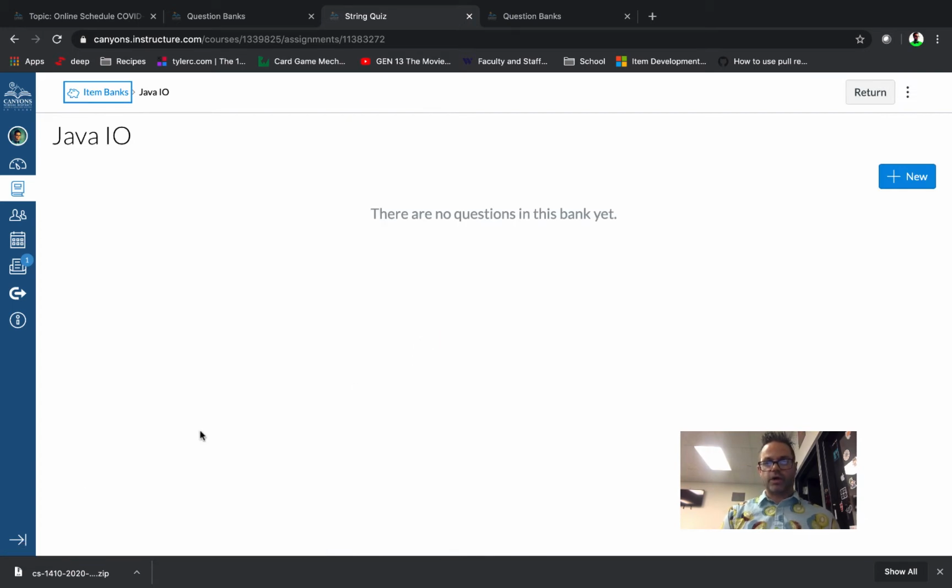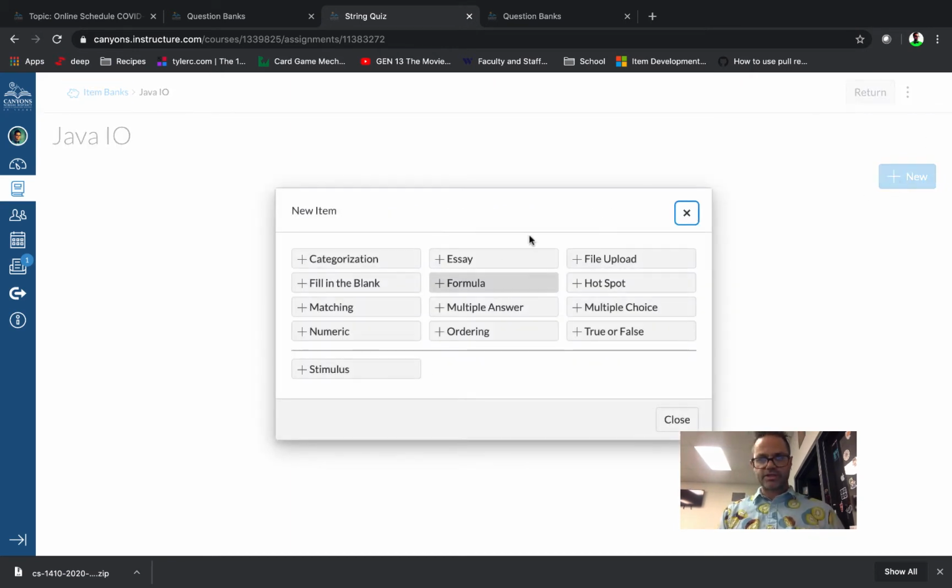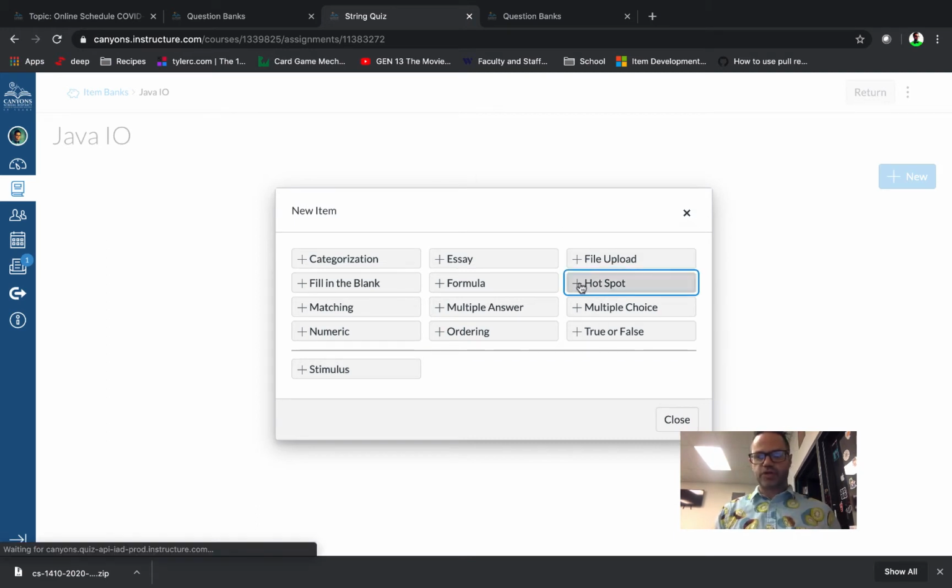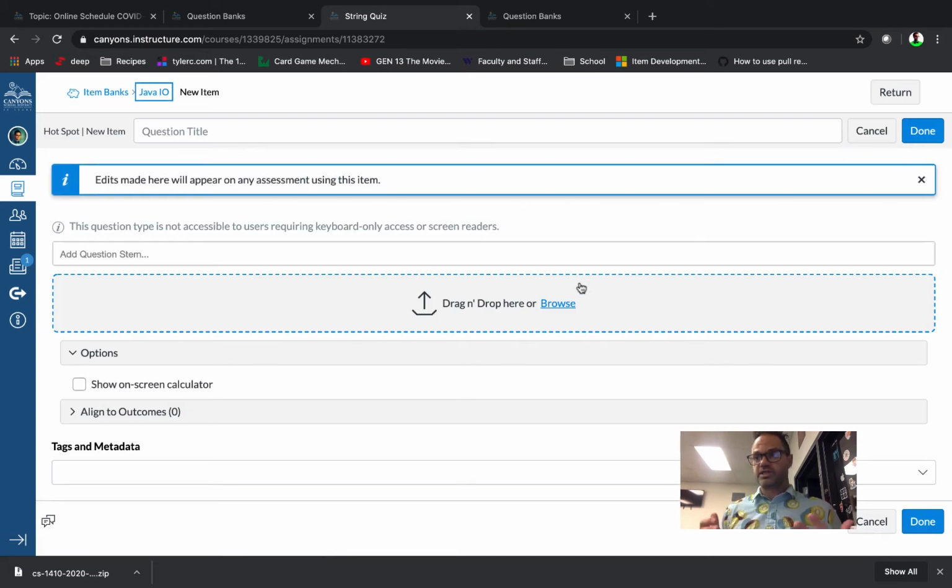So I click on the I/O and I want to add a question. As you can see, there's no questions in this bank yet, so we're going to make the first kind of question. We're going to be working with a hotspot. So I click on this, I click new. As you can see, there's a whole bunch of question types, and I can choose whichever kind I want to make right here. The hotspot question is where I use an existing image and I can have students click on the appropriate things.